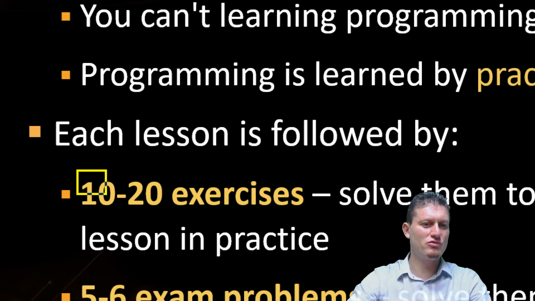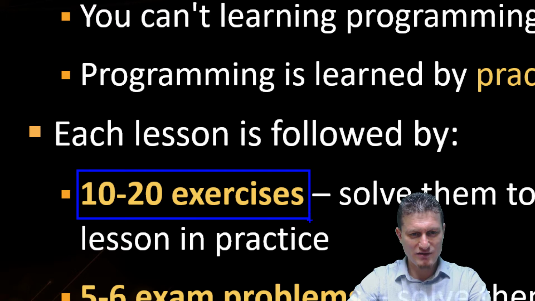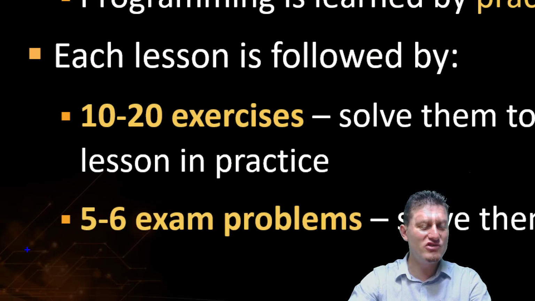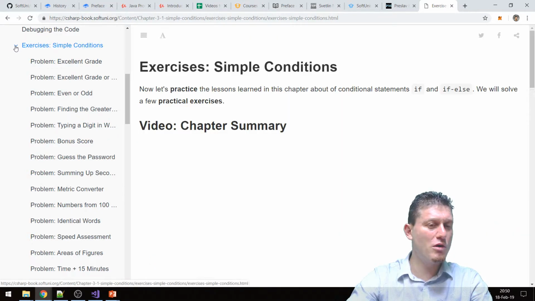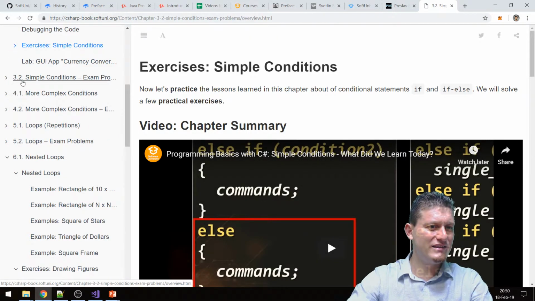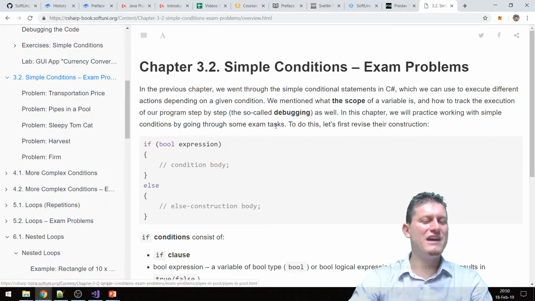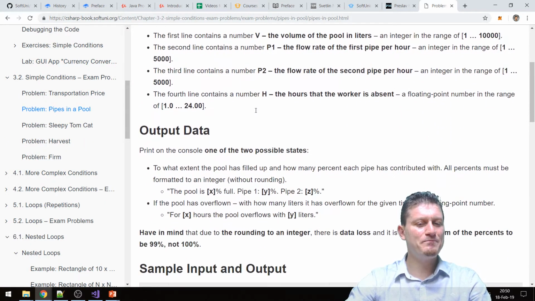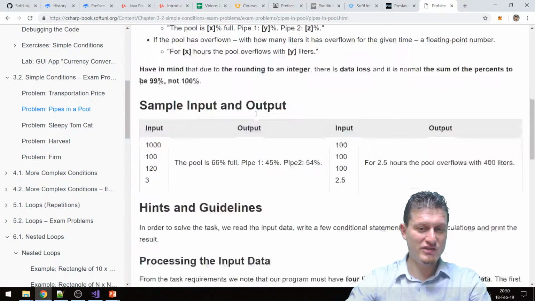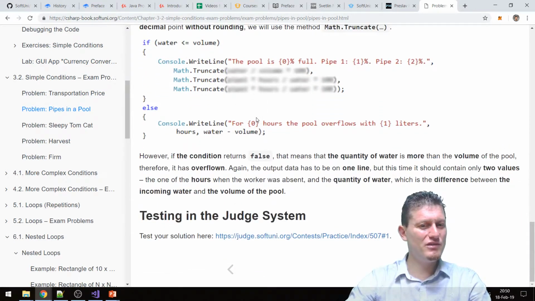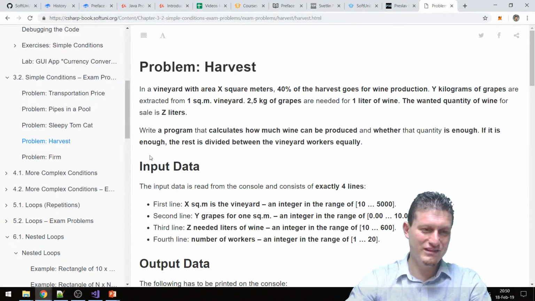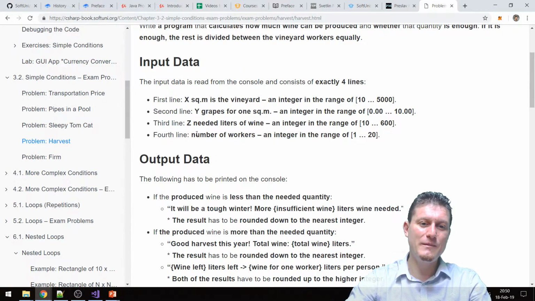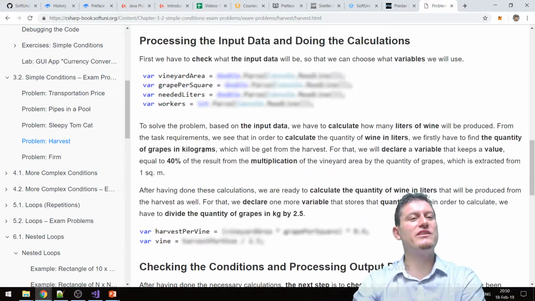So we have 10 to 12 to 20 exercises after each lesson, and additionally 5 to 6 exam problems. The exam problems are a kind of more complex exercises like these ones, where you have a more complex problem description and assignment, and you need to write more code in order to solve these problems. So they don't have videos because they are for your exercise to check your skills.